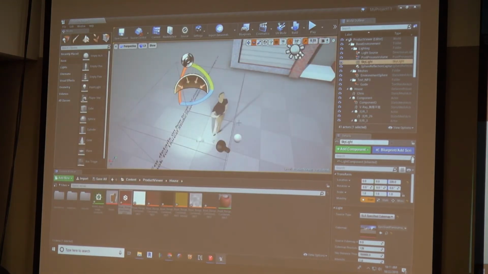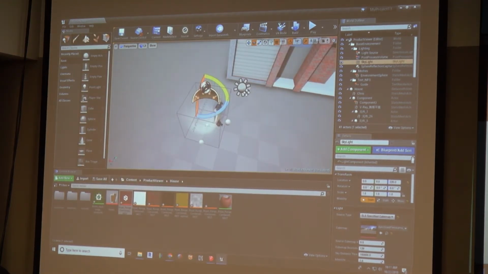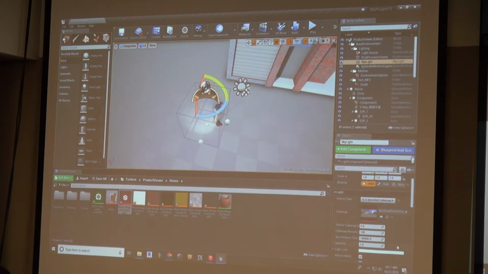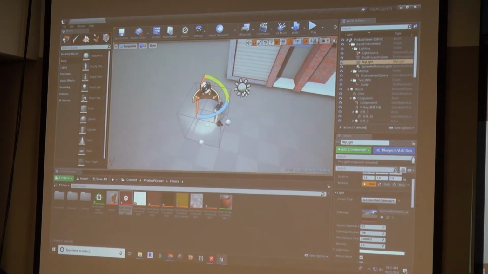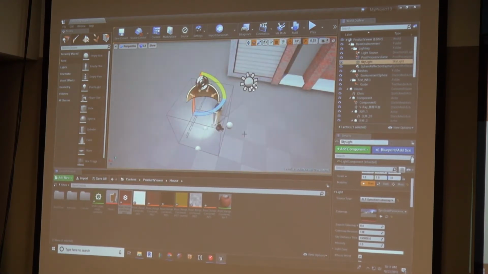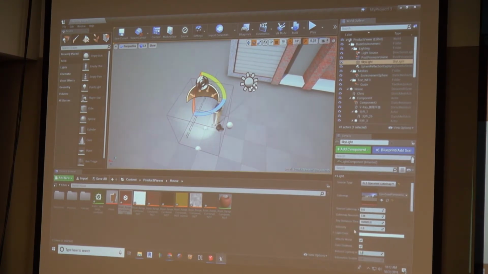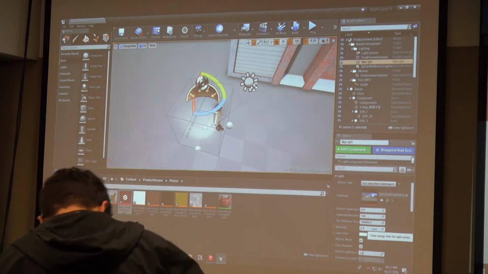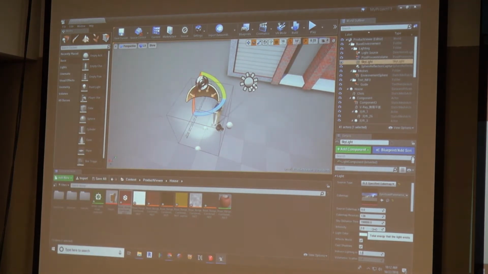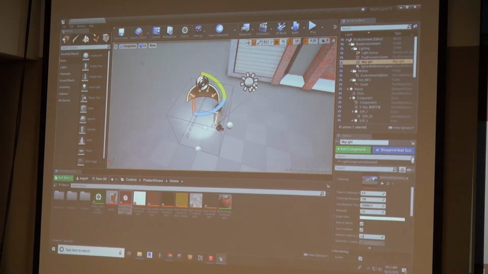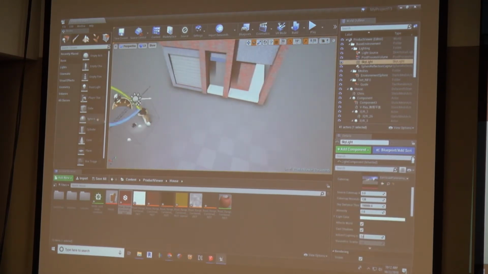Let's see. Intensity. Let's say the building is kind of dark for you. You can click on this one, go down here and click intensity. When you have an interior building and you want it to be brighter, you can modify that and have more light in the building as you need. Now, let's see.